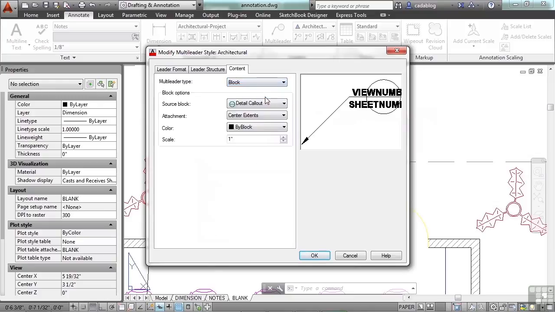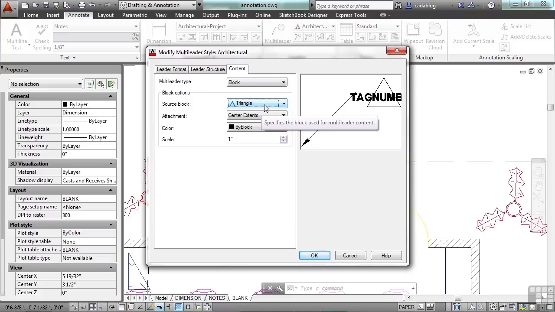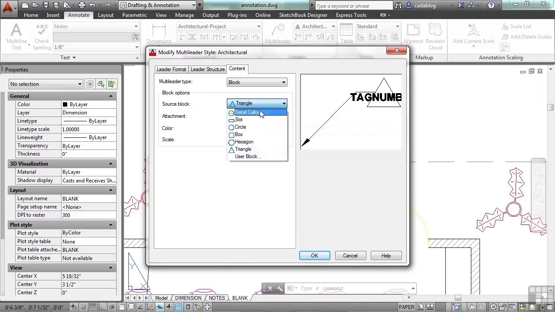But a block gives you a little symbol, and you can put in text in there or any other information that you want. And it comes default with several different types of callouts. You have the detail callout, a slot callout, a circle, a box, hexagon, triangle, etc. So let's go with the detail callout.